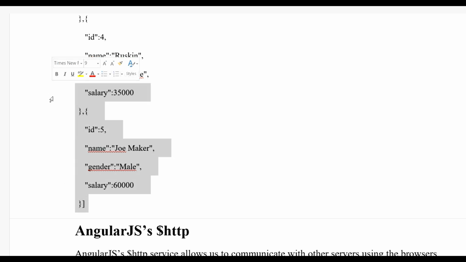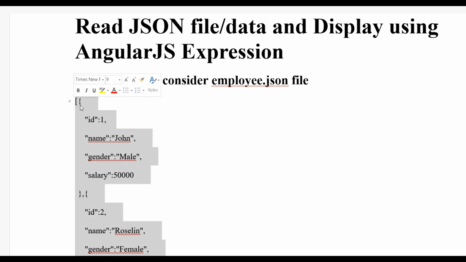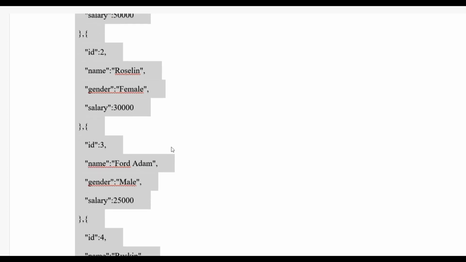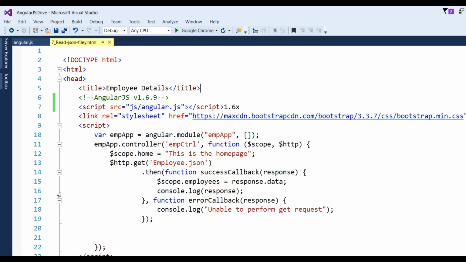This is the content of an array which contains the employee information of 5 people. Now go to Visual Studio 2015 and make an HTML file, or use any editor you want, like Notepad, Dreamweaver or Visual Studio, or any editor which you like for editing.